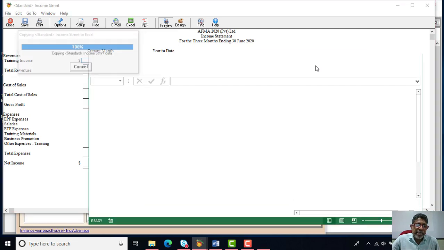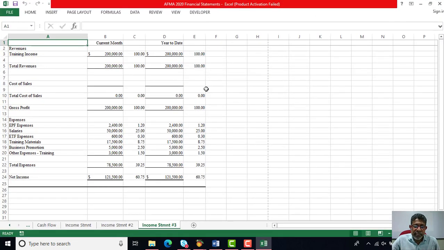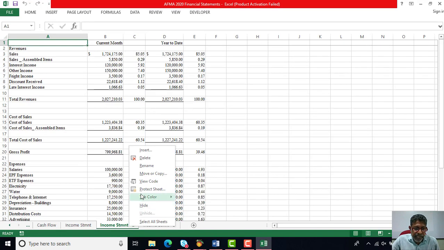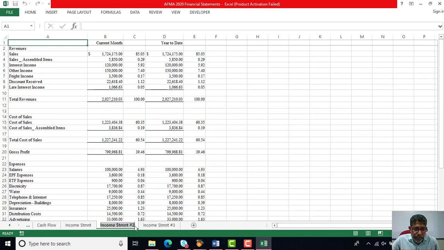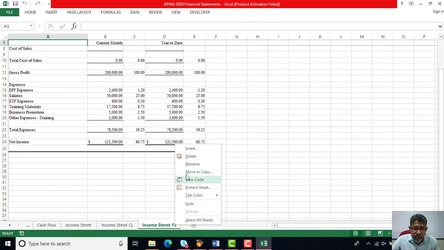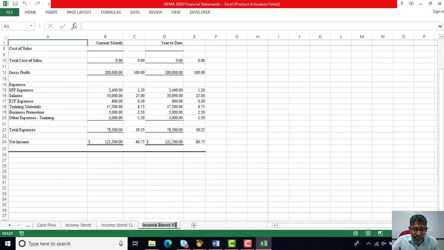Now we have generated all the statements that are required for us. Only the income statement main, and here we can rename this income statement. I will rename this as CL, income statement CL business, and the next one we will rename this as a TR business, right? Because that is our TR business.